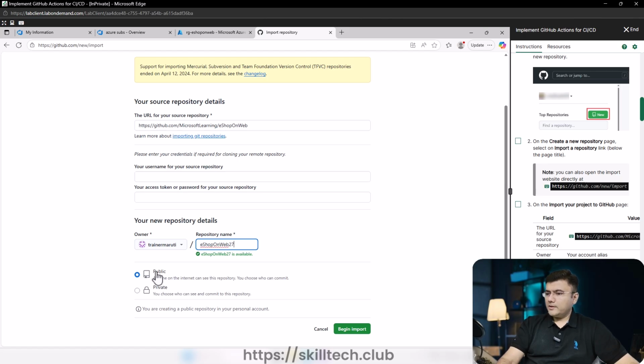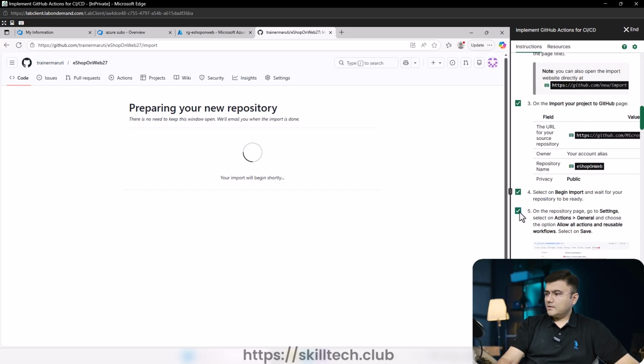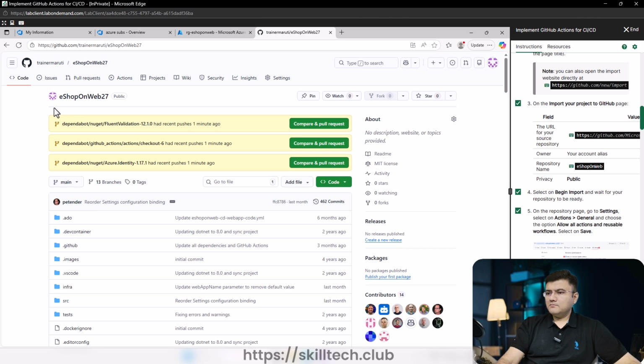This is going to be a public repository, and I'm going to click on begin import. This import will take some time. Once this is done, we'll go to the repository page, settings, and then we'll configure actions with that. So let's just wait for this. Now you can see right now it's showing me importing complete. Your new repository is available on this particular link. I'll just click on that, and you can see this is my repository which is available.